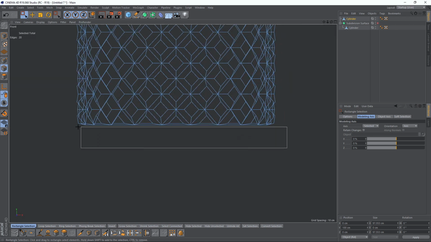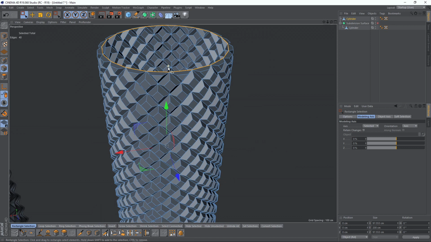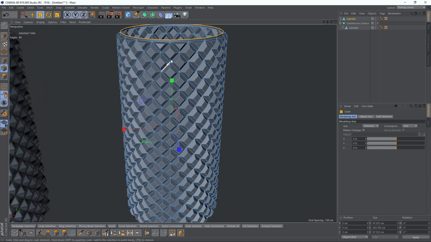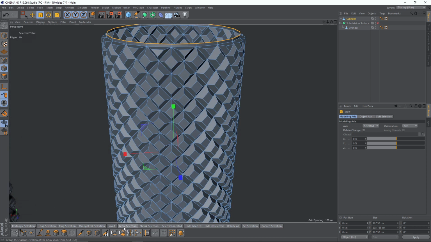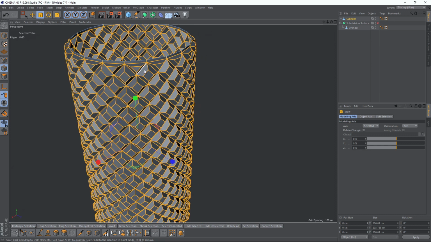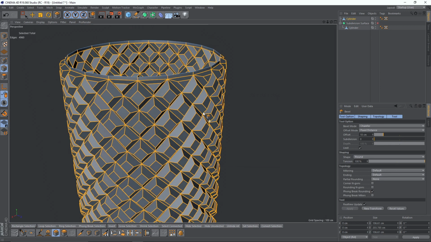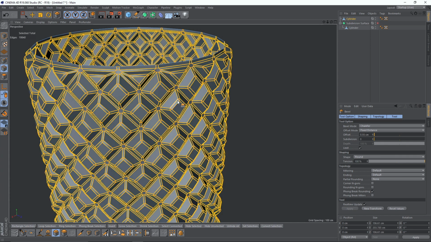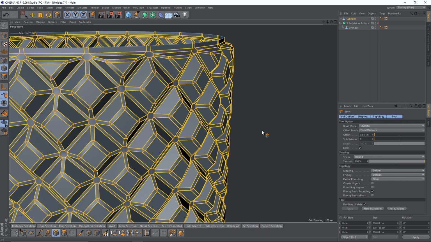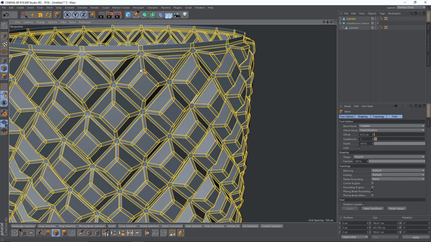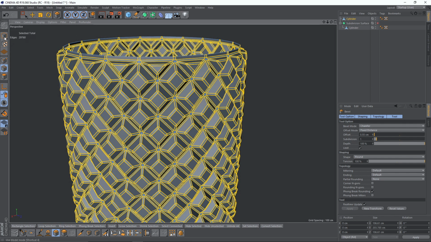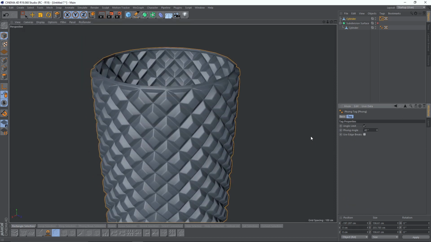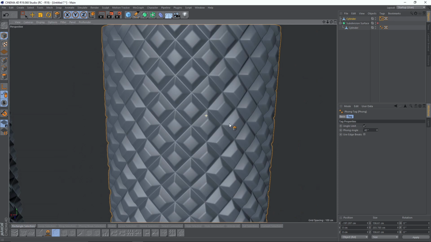I will do the same thing again. Select those edges and invert selection. Let's bevel. Don't forget to add one subdivision. And don't forget to uncheck edge breaks. So this time we have something like that.